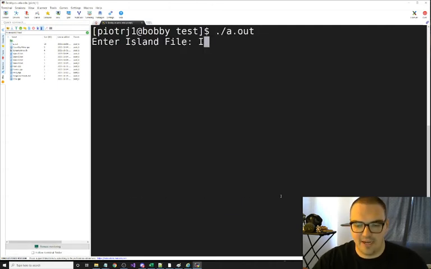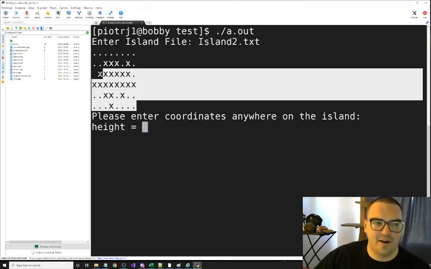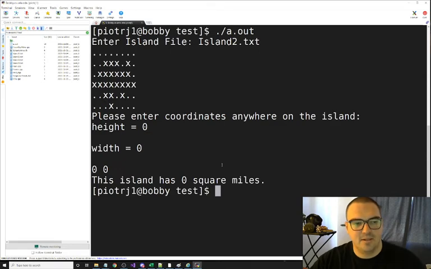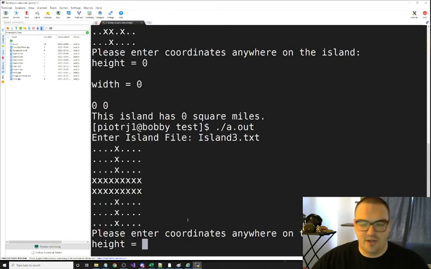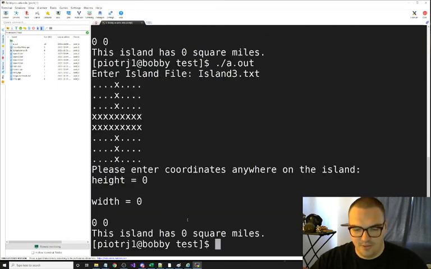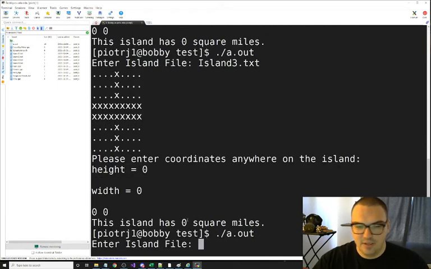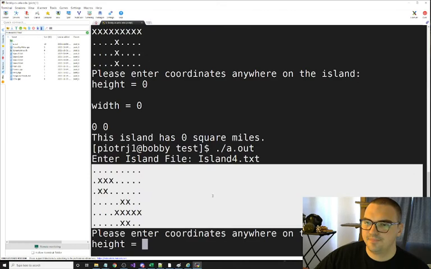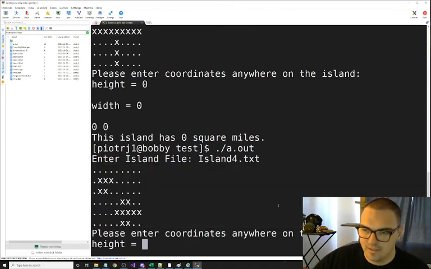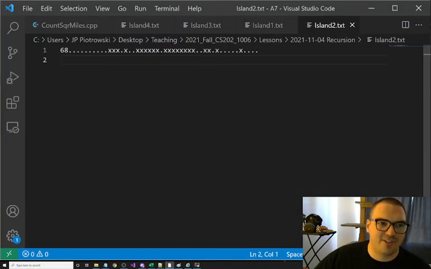Let's try that one more time. That's better. There's our island, right? We can try again. Island3.txt. That looks good. Then we'll try again. Island4.txt. And it looks like we got it. Cool. So we actually don't have much time left.